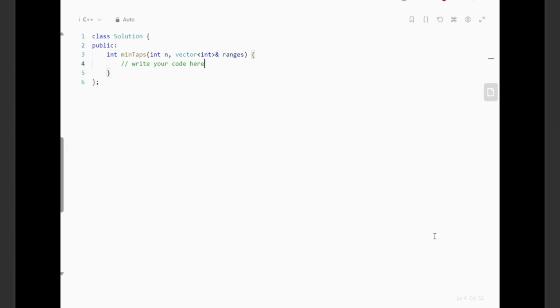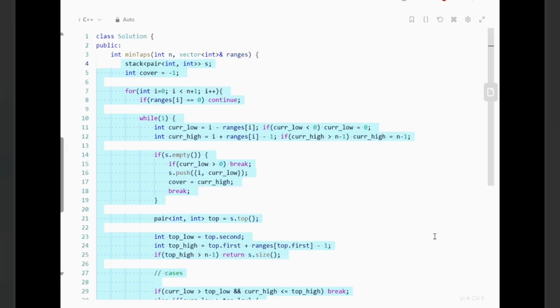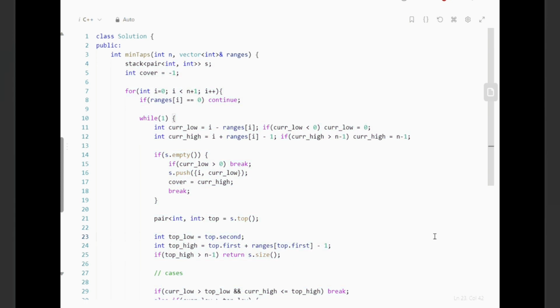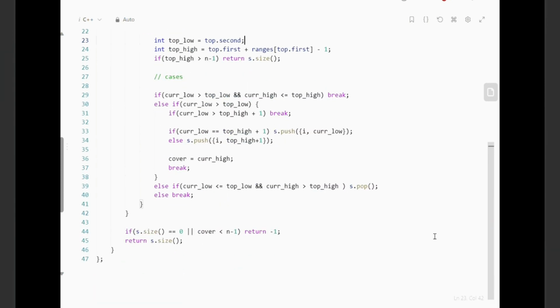So I hope by now you have understood the algorithm that we are going to use to solve this hard problem, which is marked as hard, but we will make it easy. So this is the code using the stack that we will be using in this problem.